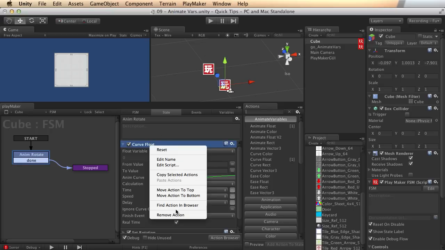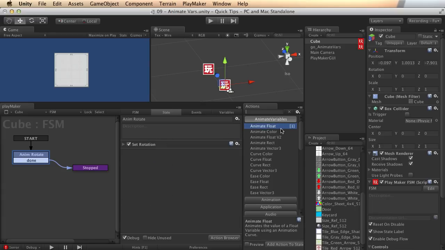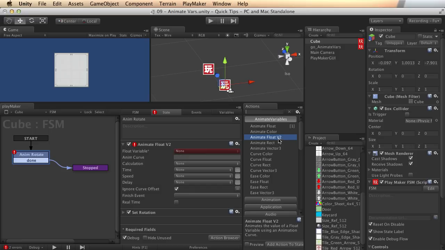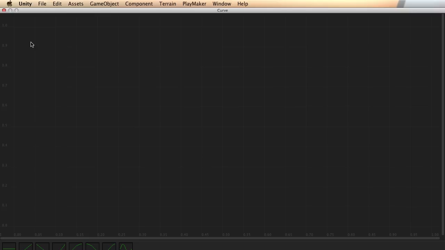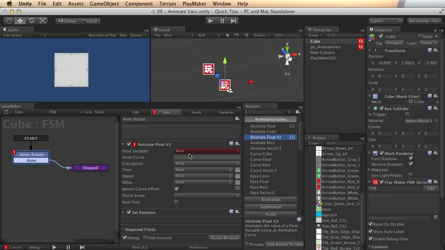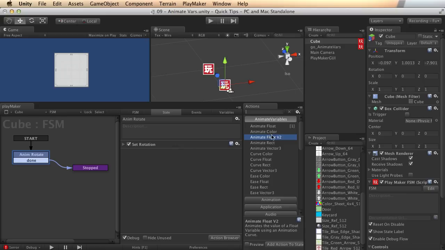And just to point out one more thing, I did animate float. You can also do an animate float version 2, which gives you a lot of that extra control, but you're still just using the one curve in order to choose the from and to numbers. All right, finally, let's look at ease float.